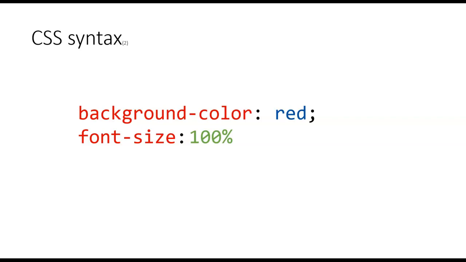Now, suppose I wanted to apply two properties to a tag. Well, I would specify the first property and value, and then I would add a semicolon, and I would specify the second property and value. And then these two would, of course, go together. This would all be one kind of rule, if you will, and I could apply that to the style of a tag.